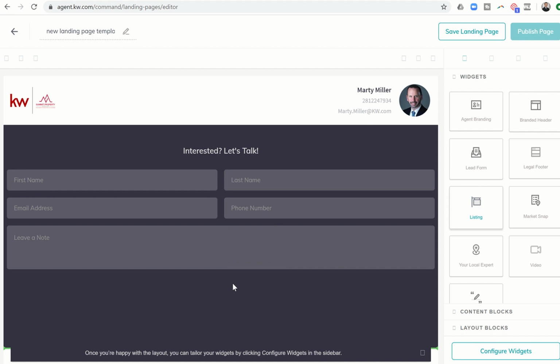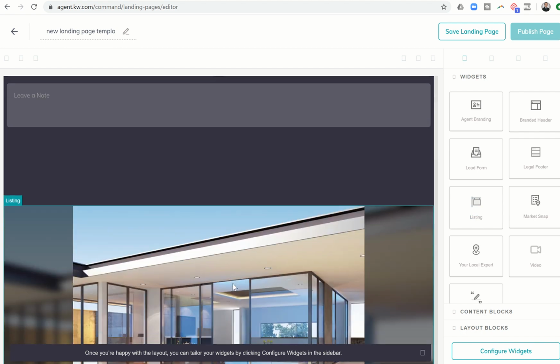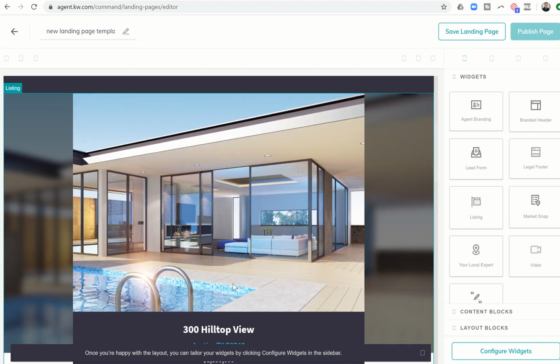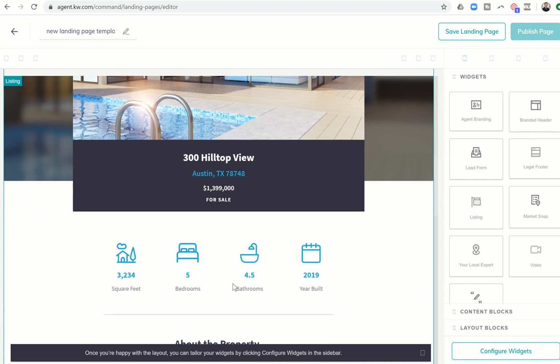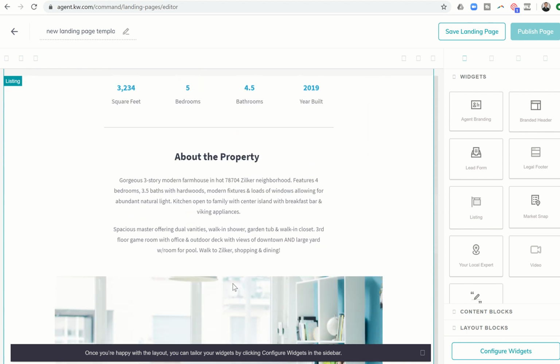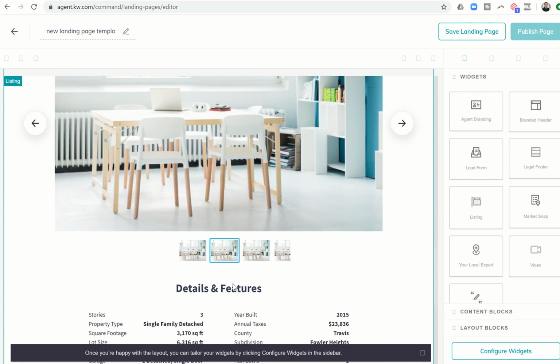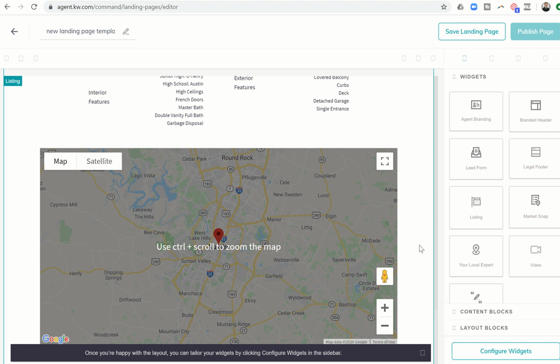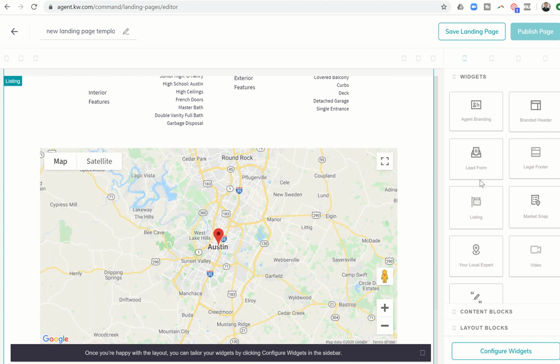I can then let go, and it's now going to place the listing information below the lead form. Now, obviously this isn't my listing, and yet I'll be able to configure this shortly. All right, so I've got all of the listing information. You can keep going, right? You might want to say, hey, maybe I pull in a market snapshot about the actual listing.